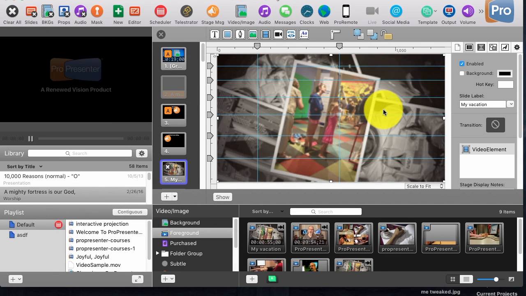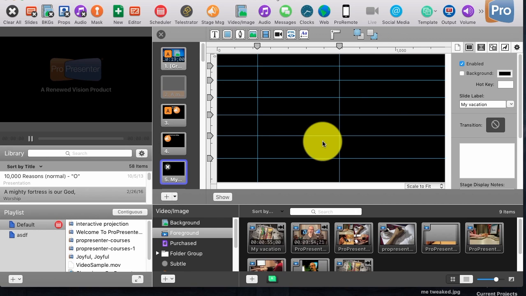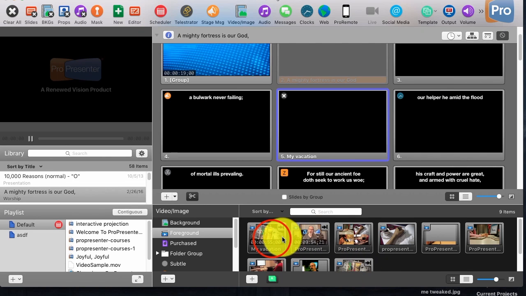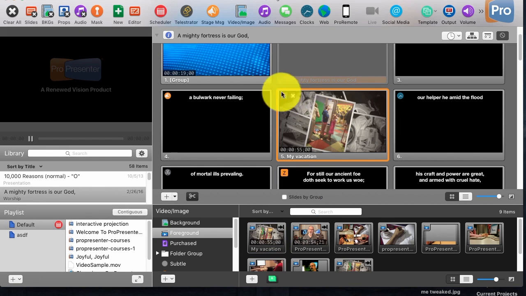Well, the first thing I would do is I would just click on it and then hit the backspace or delete key, depending on the keyboard you have, and get on out of this. Now just add it back in as you did before, and you're back where you were.